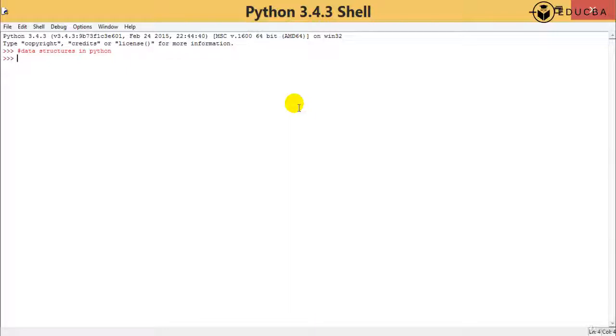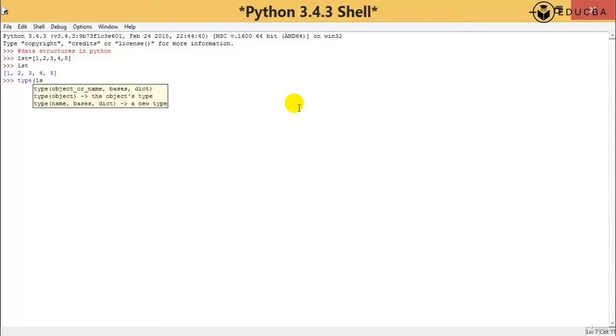We're going to start with a few data structures in Python, one of them being a list. A list is nothing but defined, let's say LST. I'm going to define it in square brackets, and a list can contain more than one data type. It can be integers like this. So this is going to be an LST. If I say what is the type of LST, it's going to say class list.